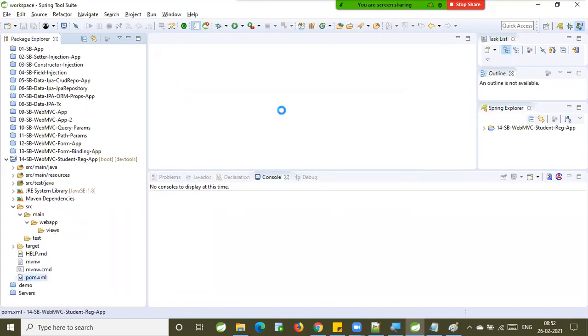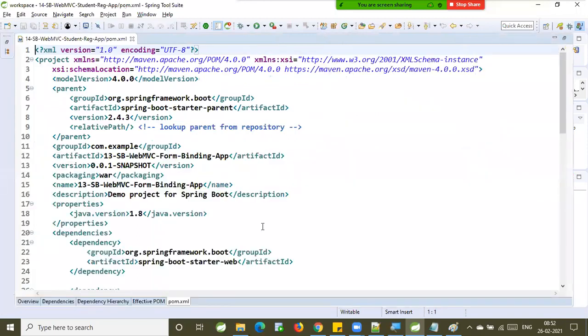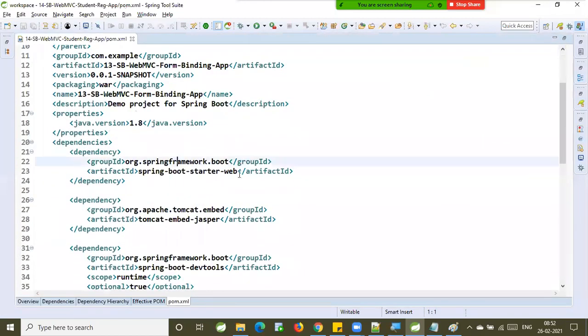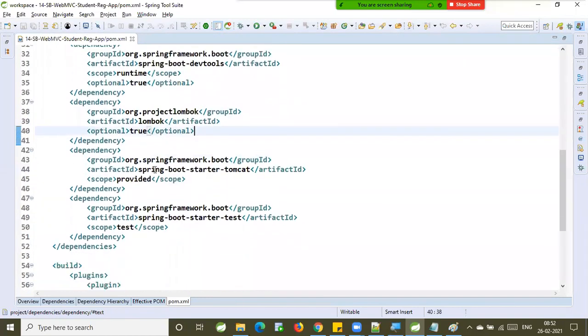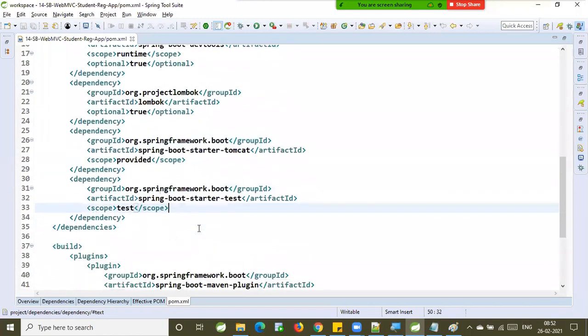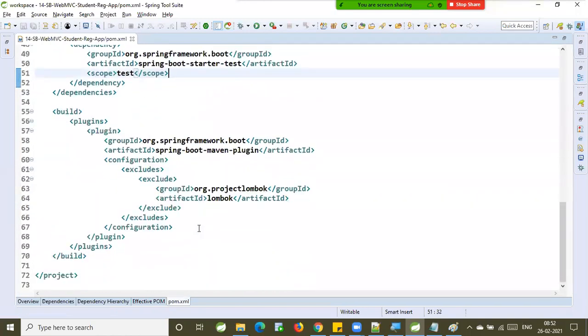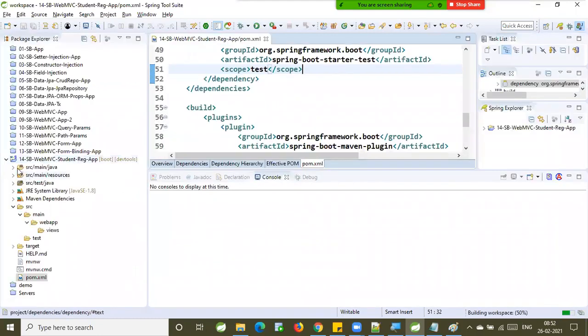Go to pom.xml. Here starter web is available, Tomcat embed Jasper is available, DevTools available, Lombok available, Tomcat and test. So these are the dependencies that we have in our pom.xml for our application creation.